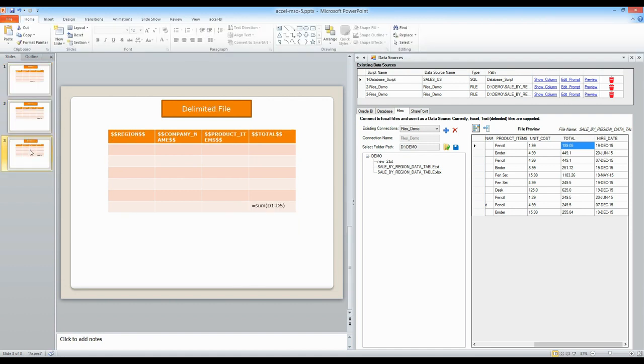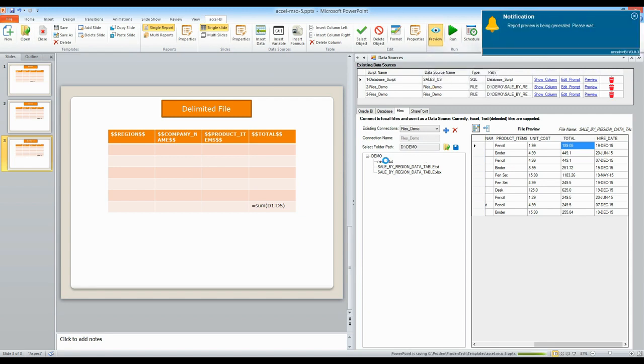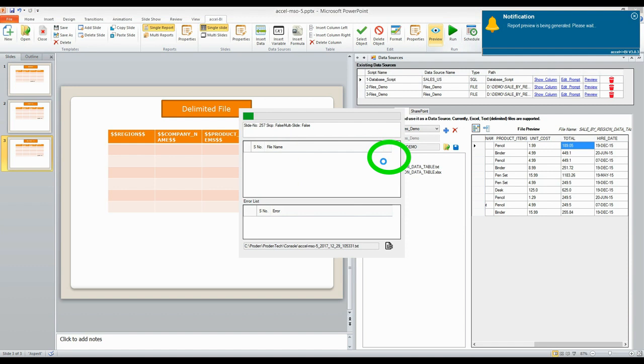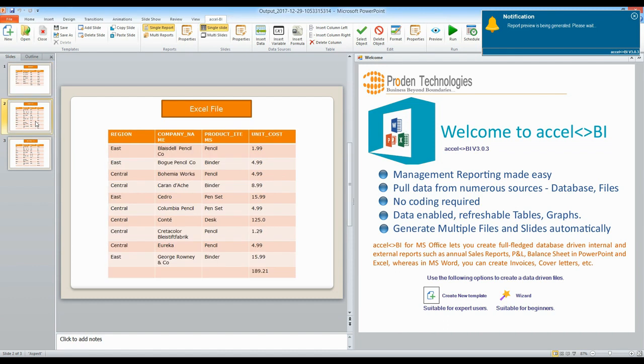Once the template is designed, we are ready to preview the report we just created. To do so, click on the Preview button. Now, accel-BI generates the PowerPoint presentation by pulling the data from the database dynamically. Once this process is completed, open the file. You will see the PowerPoint table is populated with data pulled from the database and files.